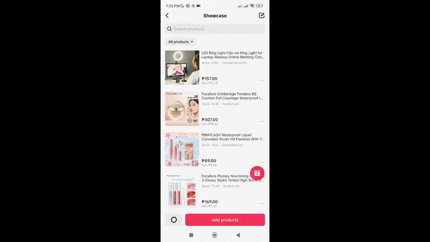And there you have it. That's how you can simply remove products from your TikTok Shop showcase.